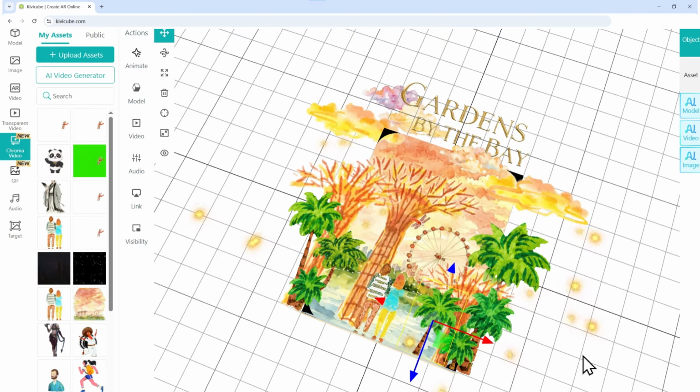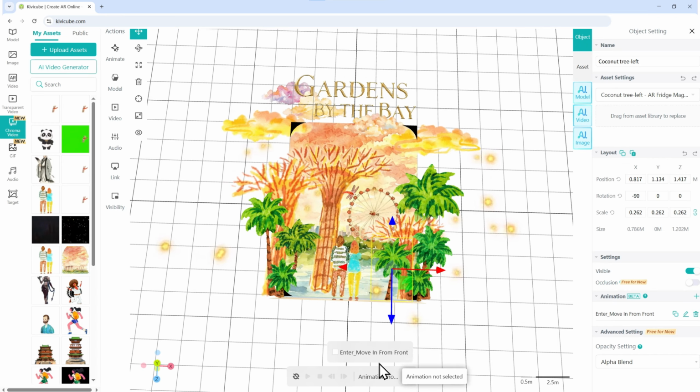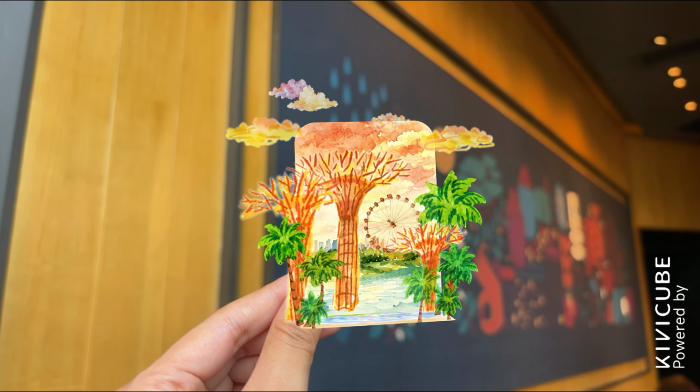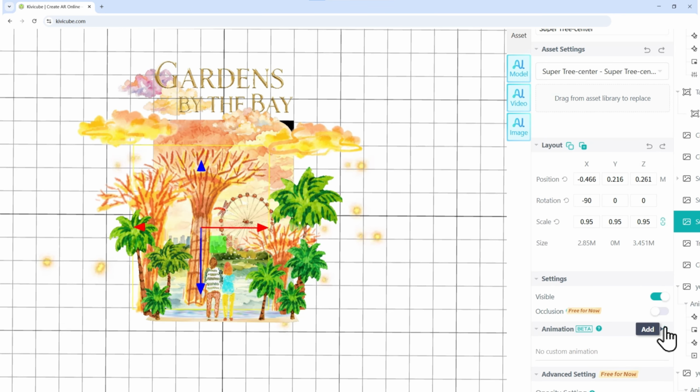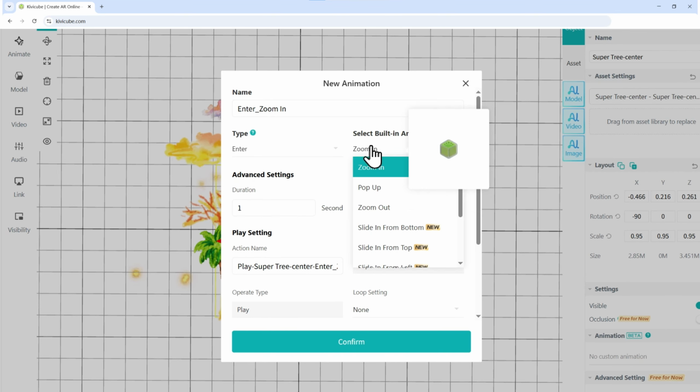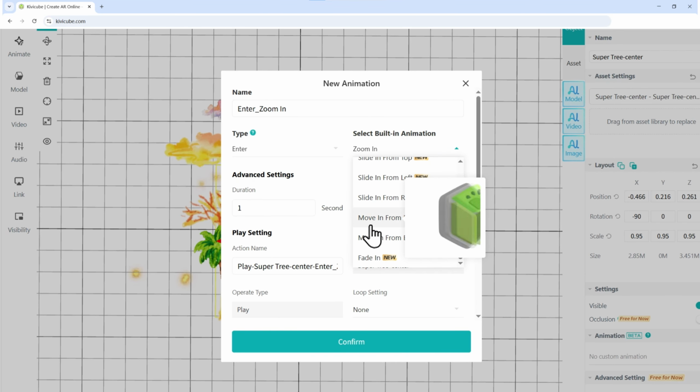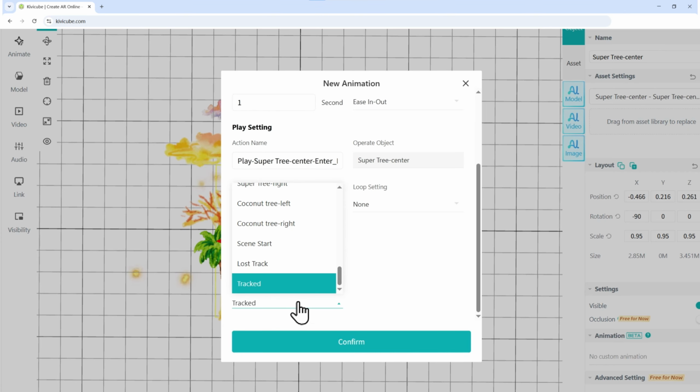Now that we have all our assets perfectly placed, let's bring them to life with some animations and make this AR experience truly dynamic. Select the asset you want to animate and click the plus icon next to animation. Pick an effect you like from the pop-up window. And make sure to set the trigger to tracked.